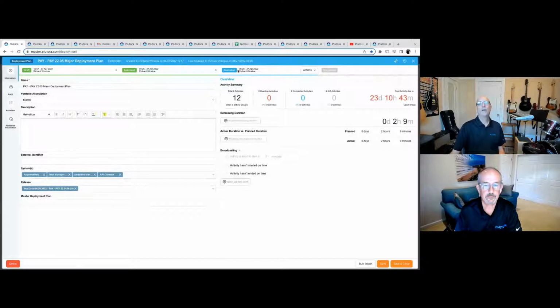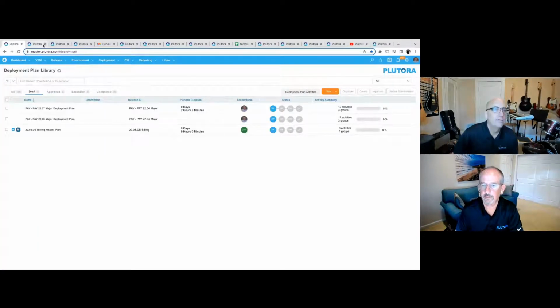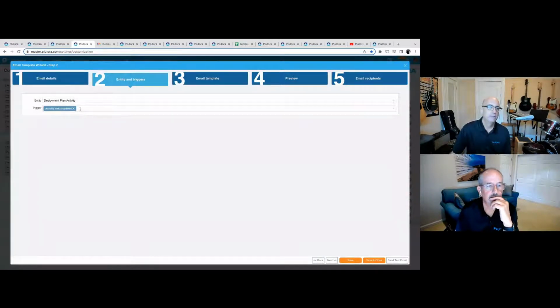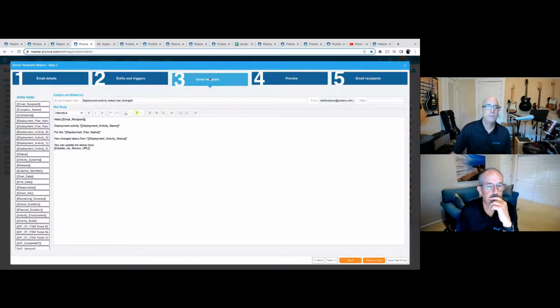is how do you coordinate all those people and check the status? And so we have a whole email notification engine. I'll take a look at our notification wizard, email template wizard. So all of the entities in Plutora basically have triggers that can then launch things. So I have, hey, if a deployment activity has a status change, that an activity status has been changed, I want to send an email.